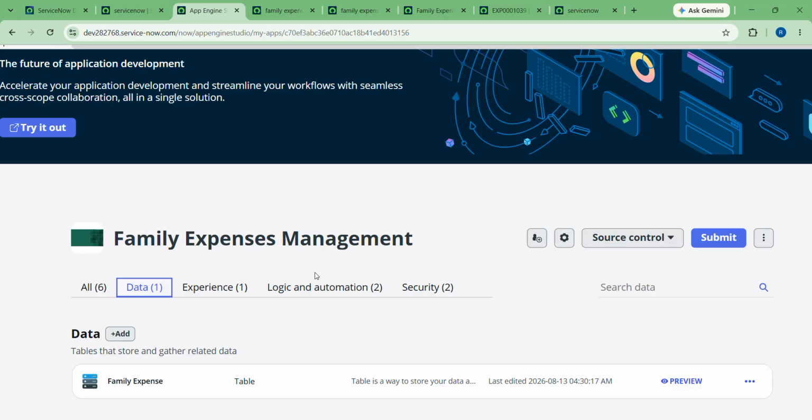For expenses above 5,000, I implemented an automatic approval process using Flow Designer. I also configured email notifications and created reports and a dashboard to monitor family expenses. This process demonstrates how ServiceNow can be used to build a practical application with tables, field scripting, automation, approvals, notifications, reports, and dashboard.